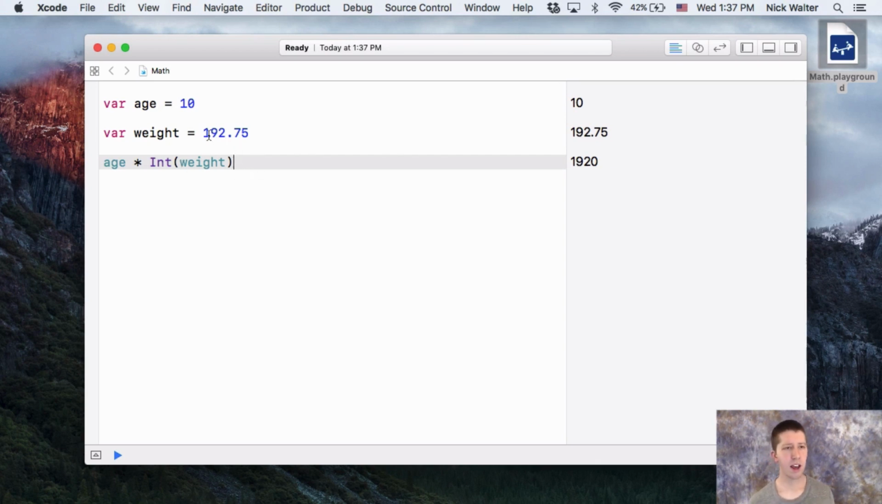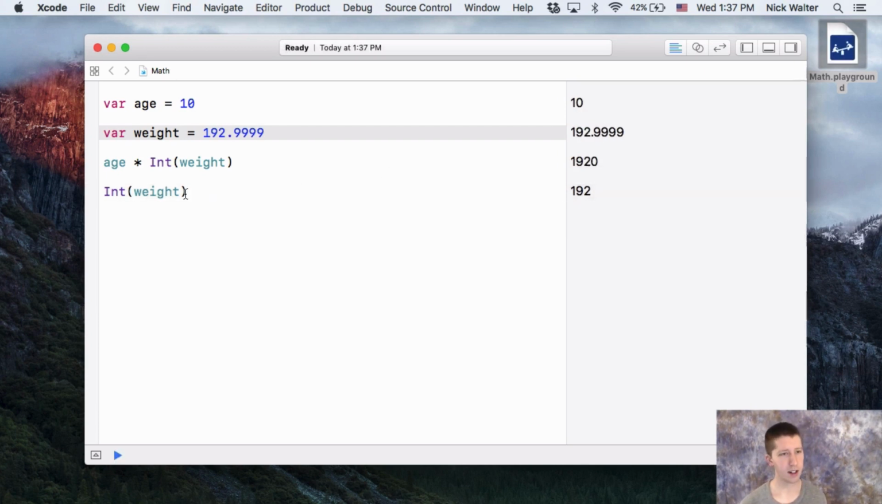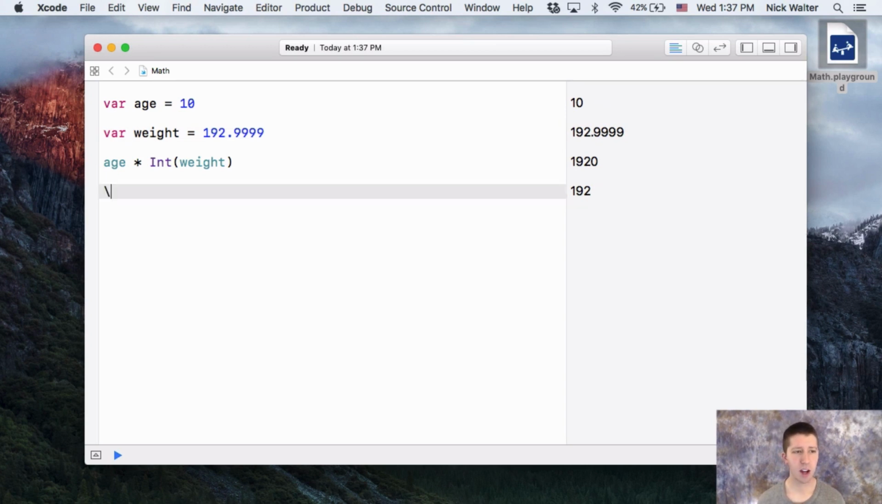Now you might be wondering, does this round up? Does it round down? Well, you can check if you want to. Just go ahead, copy this code, put it on a new line. You can see what it does. So it looks like it rounds down, even though this is like 0.75. I think even if we change this to like 9999, yeah, it will always round down to the next one. So anyways, that's how you can convert things.